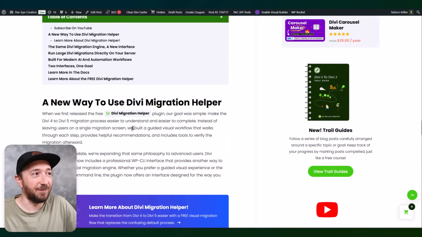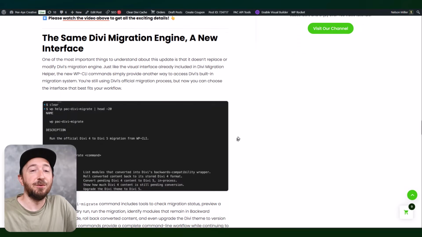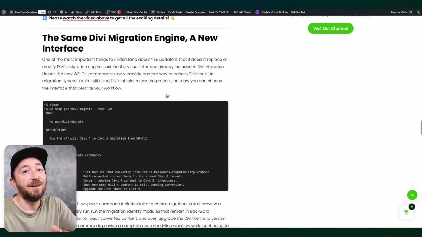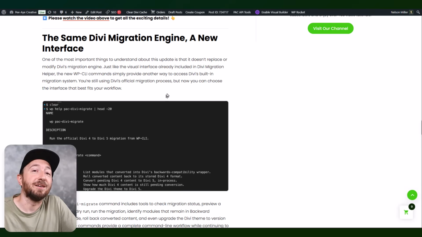Because this is now built into Divi Migration Helper, you are able to migrate large websites or any website, but specifically with large ones, it's now not dependent on your browser, right? And so you can get around that by using this tool. This is exclusive. You won't be able to get this from just straight Divi. You will need our extension for this.